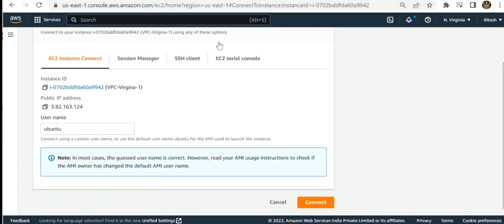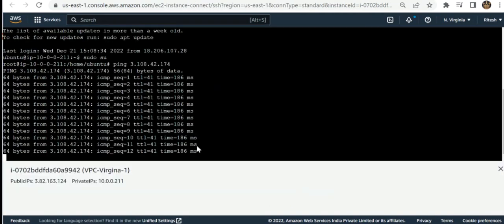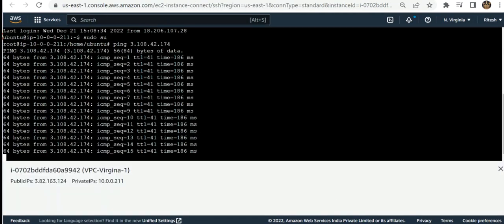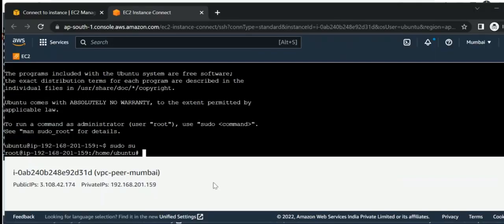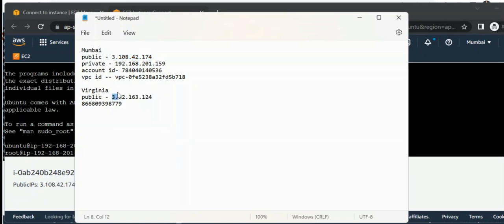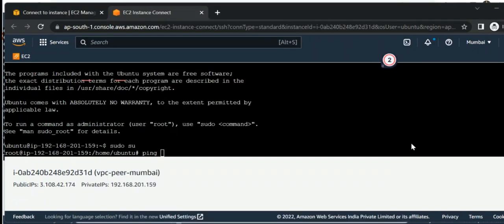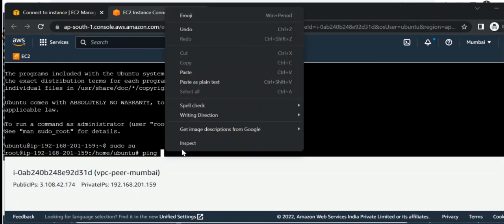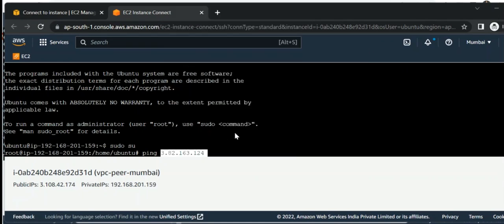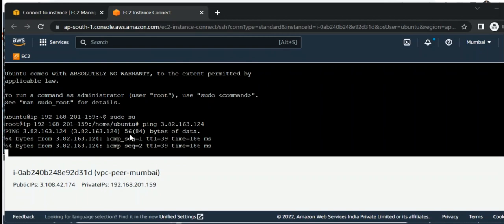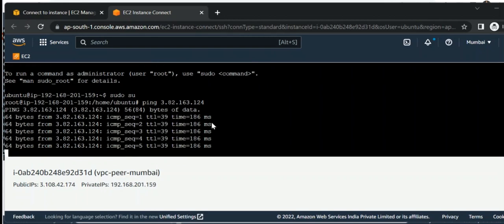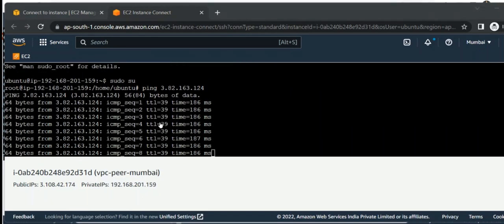And now I have to follow these steps on my Mumbai region also. Now I have to go to my Mumbai region, where I have to see whether it creates a connection to my North Virginia account or not, so that it can ping. Then I have to provide the IP address of my Virginia account. So this is my public IP address. Now I have to paste it over here. If it works, then these are the steps we have to follow, and the connection has been created between both of the accounts.